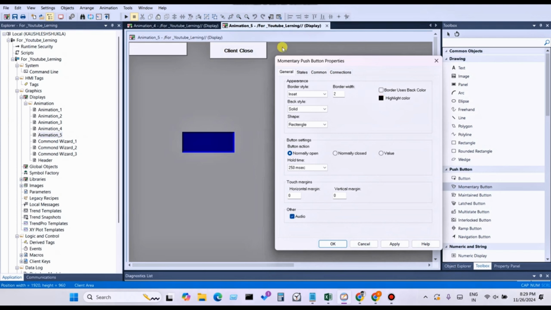In states, apply, and how many states do you want? You can have 2 states in the momentary button, because it's a momentary button, not a multi-state button. You can select only 2 states. Which state can you select? In the first state you can see the border color of the button. You already selected which color, which style, back style, gradient. So you can change the border color of the gradient according to which color you want.